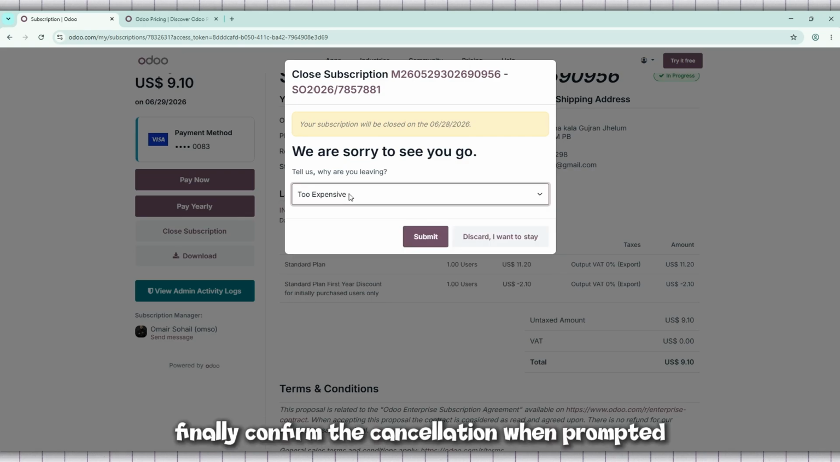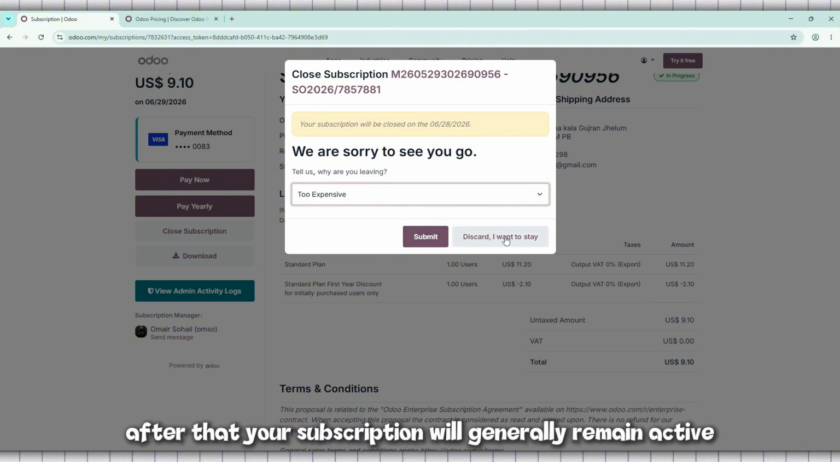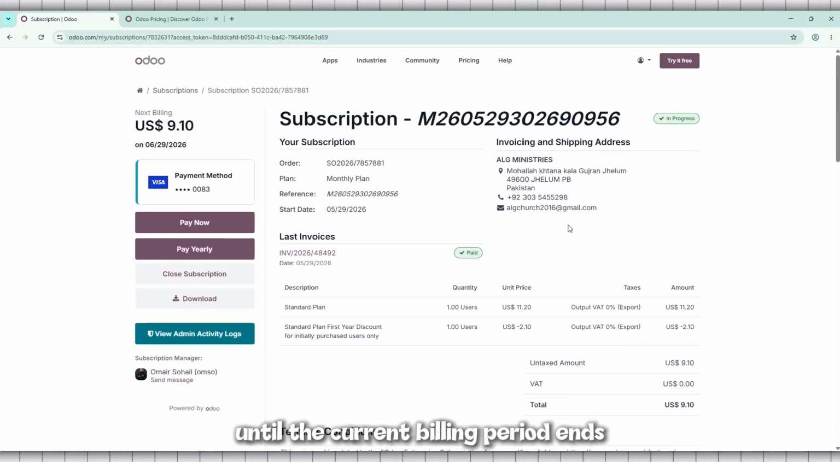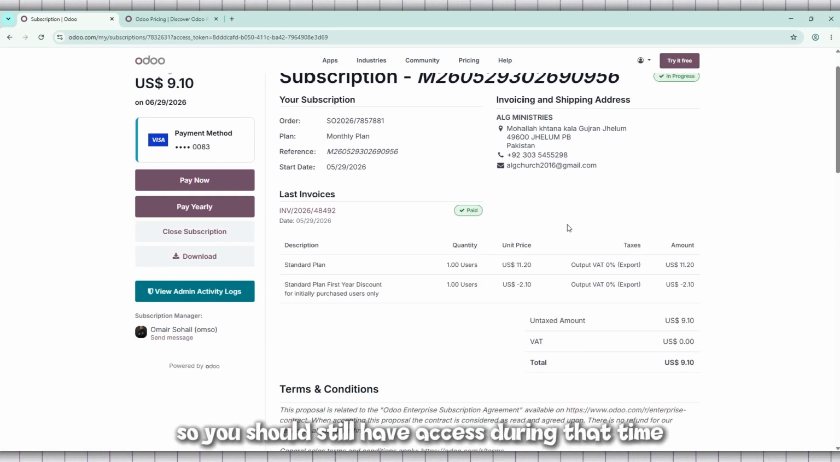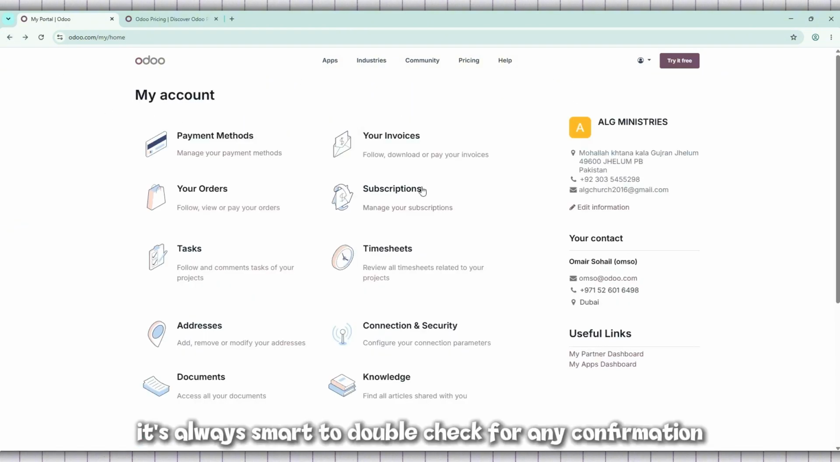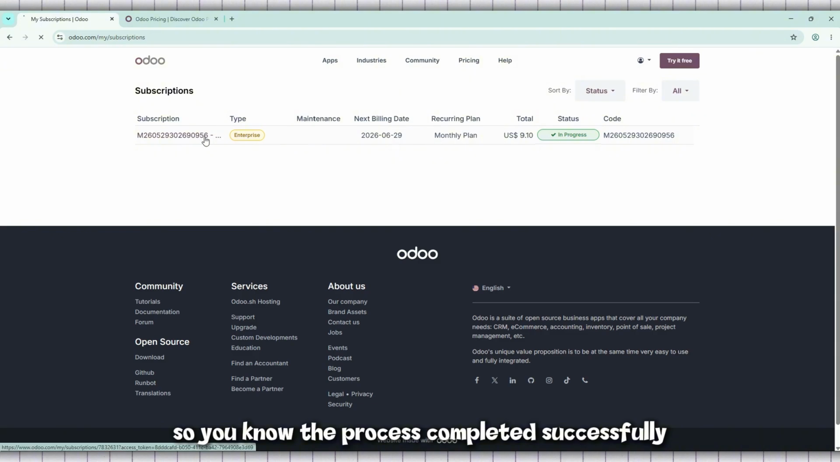Finally, confirm the cancellation when prompted. This confirmation step is important because it finalizes your request. After that, your subscription will generally remain active until the current billing period ends, so you should still have access during that time, unless the account states otherwise. It's always smart to double-check for any confirmation email or on-screen message so you know the process completed successfully.